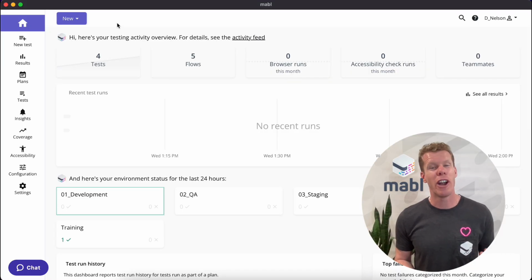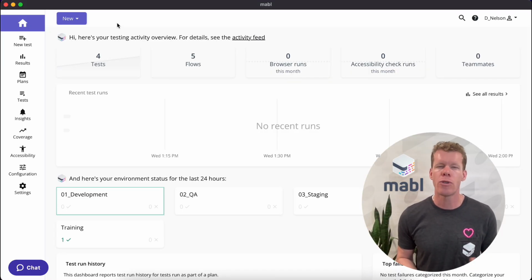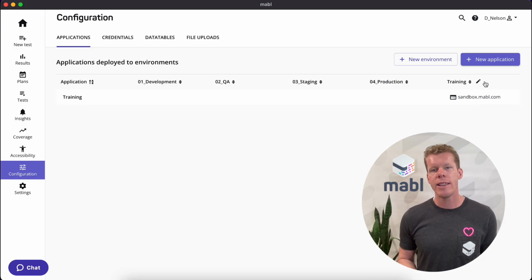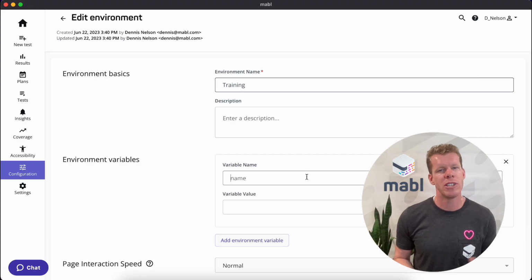You can add environmental variables that are shared across all tests within a specific environment by navigating to the configuration, then edit the environment and add environmental variables.